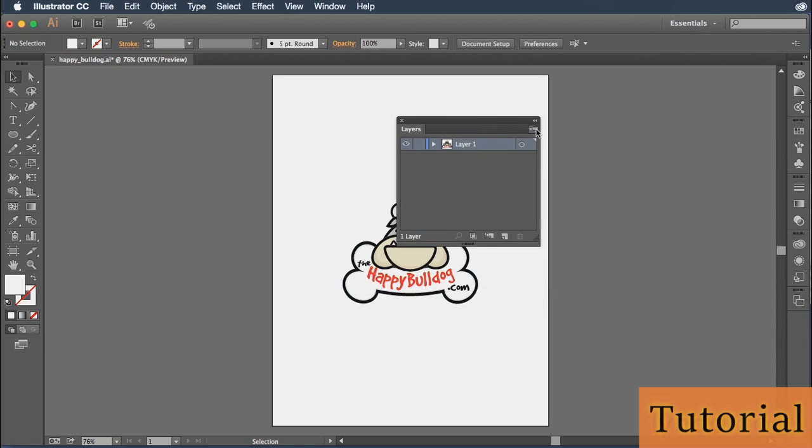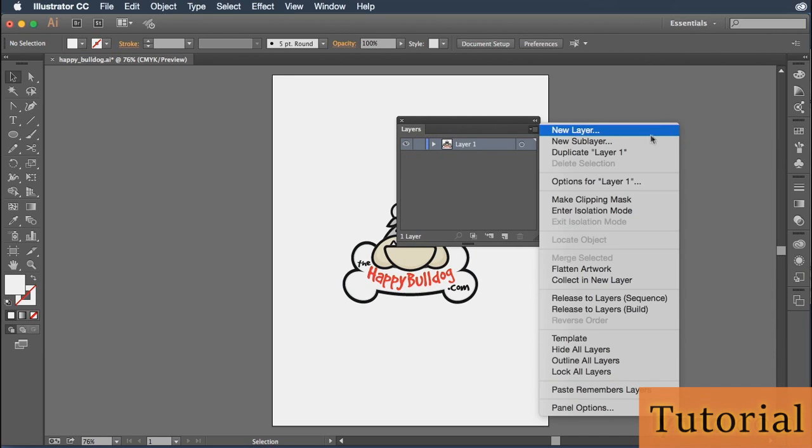You can go in and view the layer options, which we'll talk about a little bit later on. You can make clipping masks directly from here, enter isolation mode. You can also exit isolation mode, locate an object, merge selected artwork, flatten the artwork, collect into a new layer. That means if you had several objects selected, you could collect them and move them to a new layer. You could release things to layers. You can also create a template. You could hide all layers, outline all layers, or lock all layers.